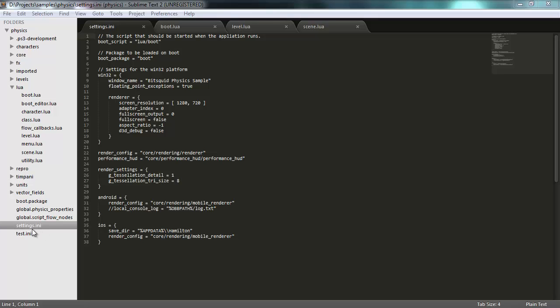That's a basic file that you have in the root of your project folder that sets up some global settings for the project, things like screen resolution, whether to go to full screen, and some render configuration. And you also set this boot script. As you can see here, it says lua/boot. You always refer to your Lua programs with the full path, as you refer to any other resource in the Bitsquid engine. So this means that when the game starts to load this Lua boot file.